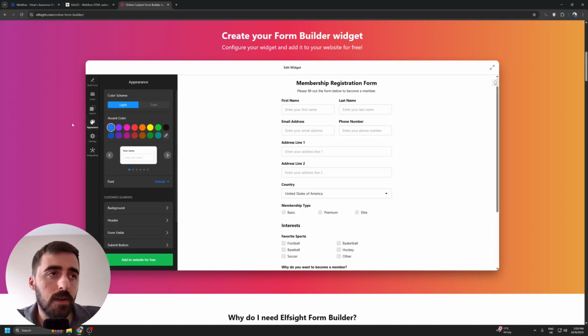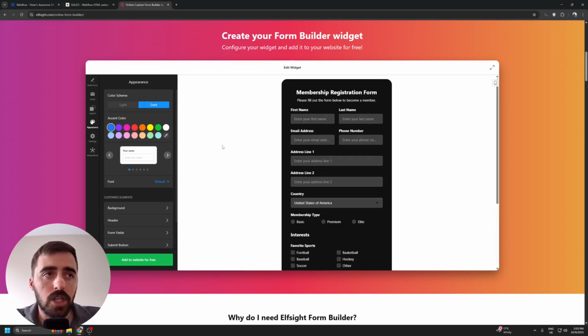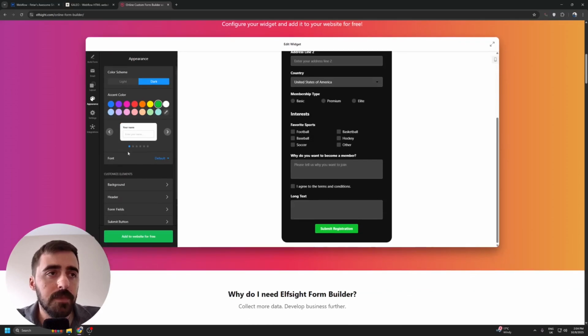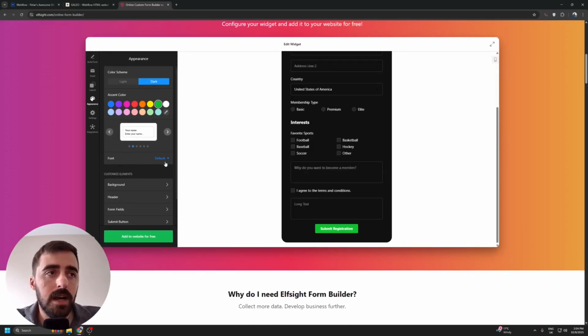So for example, if I just want to show you quickly how to change the appearance, go to the appearance tab. The current color scheme is light. I can change to dark. I can change the accent color, which is for the button down here, to let's say green, just like that. I can change the style of the form, and then obviously the font.